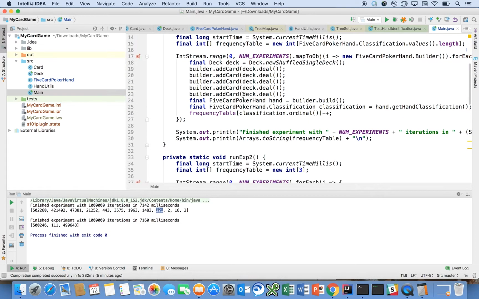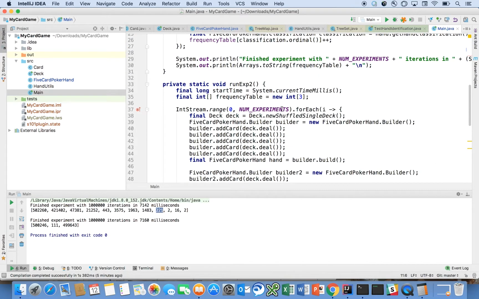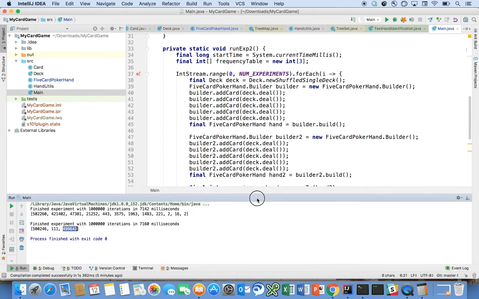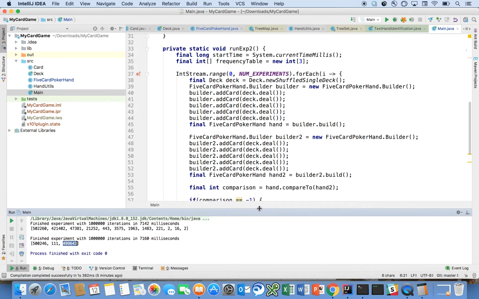The second experiment actually compares hands, and what we find is that the first player won about 500,000 times, the second player won close to 500,000 times, and there were only 111 ties in the entire 1 million deal experiment. Okay, so that's what we've done here.